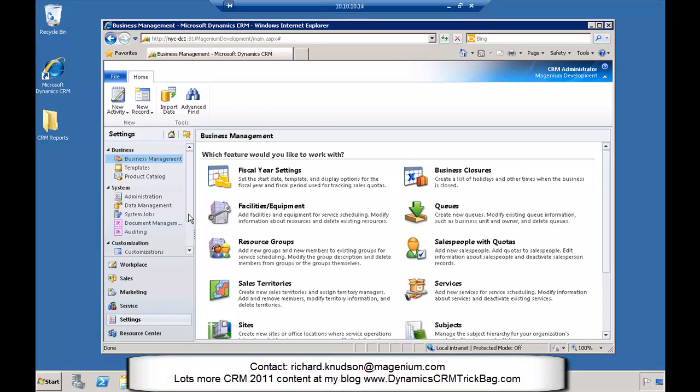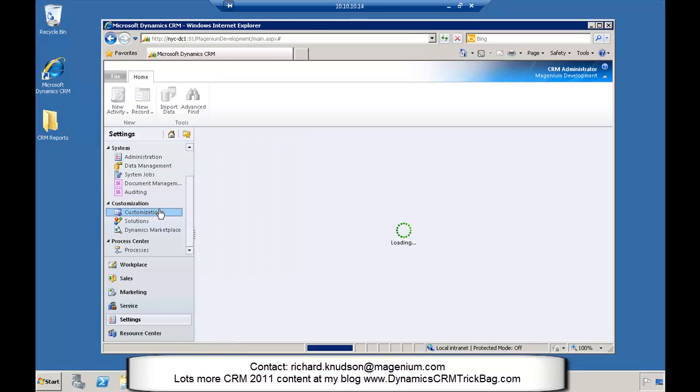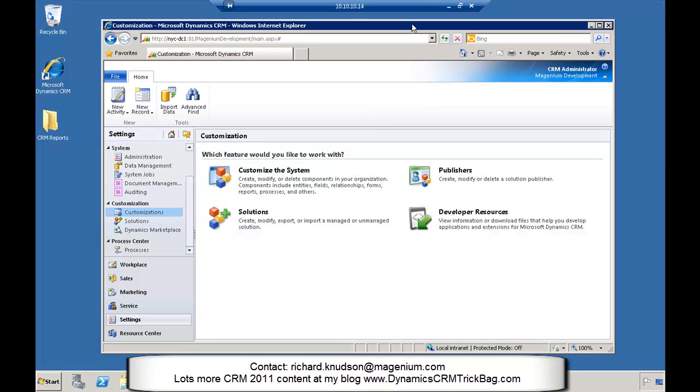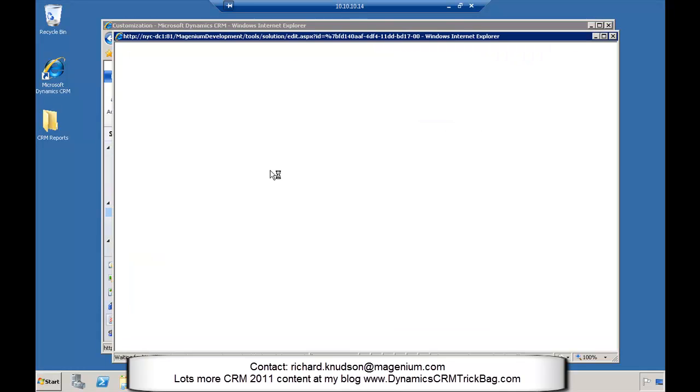I'll show you that now. And what I'm going to do is show you how you can use that. We'll create a simple little global option set, for example, for a line of business. Could be a product line, could be any number of things. But what I'm going to do is create a global option set with settings, customization, customize the system.